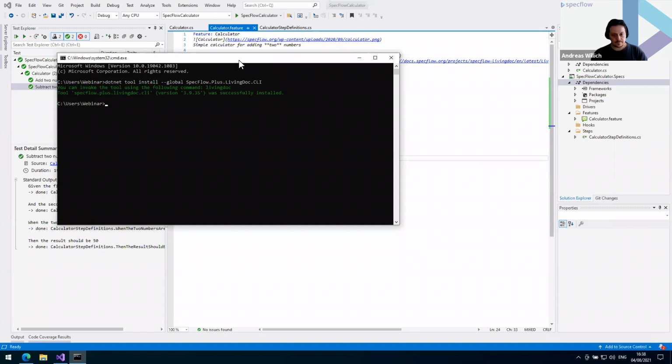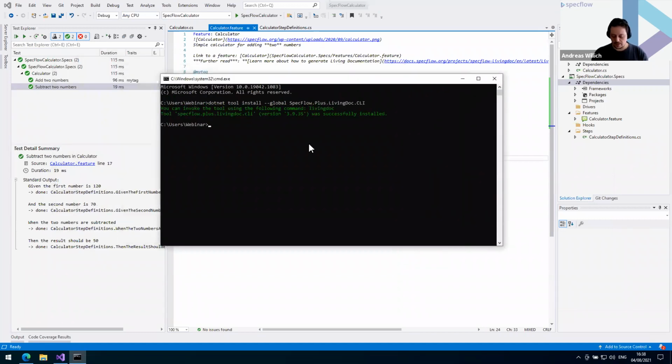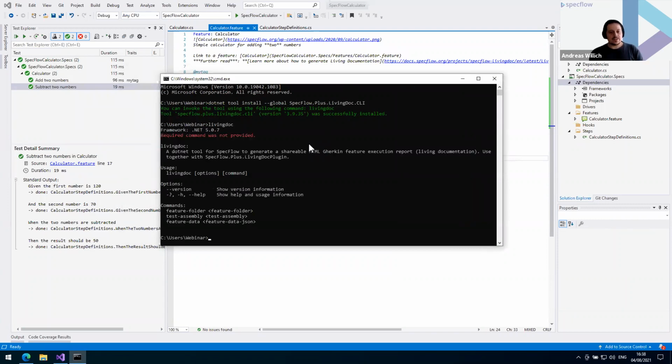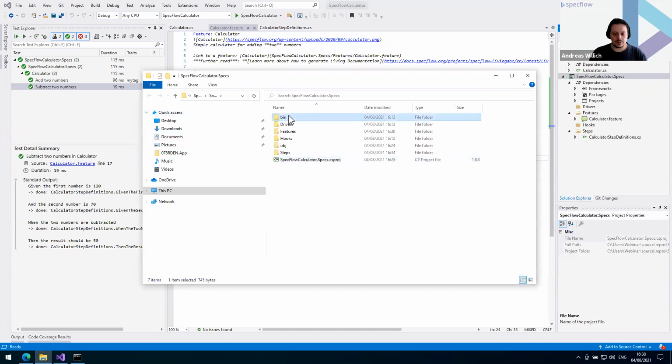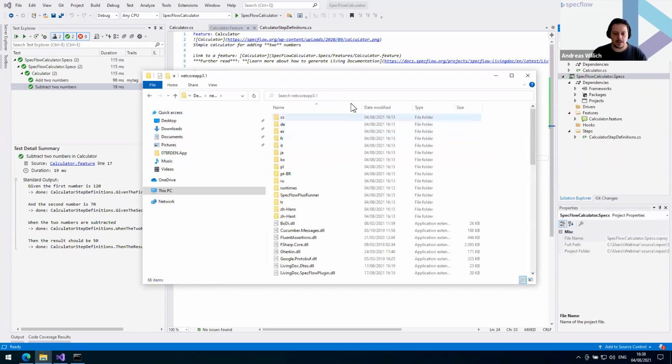And this installs a command line tool now called LivingDoc, which we will use now. If this is the first time you install a .NET tool, you need to restart your command line because some path variables are changed and so on. So close it, start a new one, and then it's good to go. So, the tool is installed. We need to switch to the output directory of our test projects. So let's quickly get the path there.